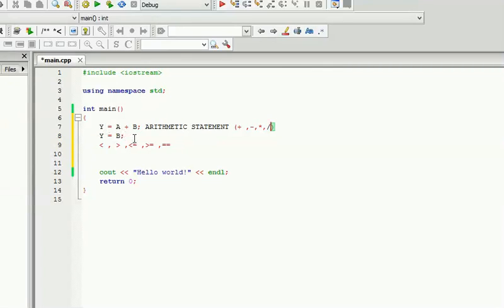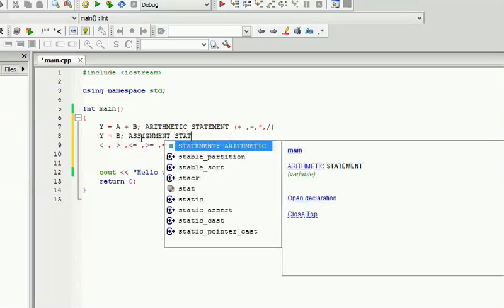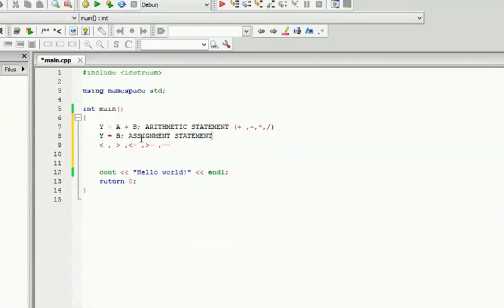So you get that. This leads to the second statement, called the assignment statement. Y equals B is an assignment statement which says Y is assigned to B, or Y is assigned to 23. I believe you get that. That is an assignment statement.